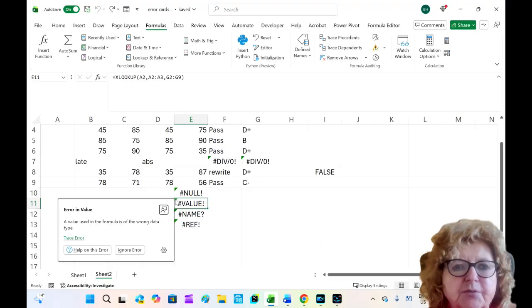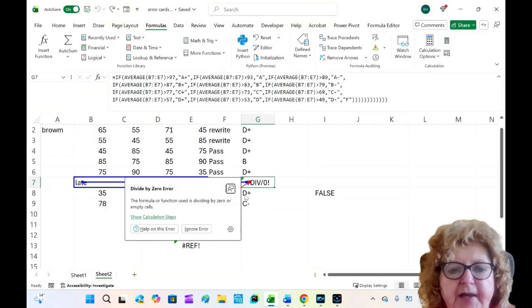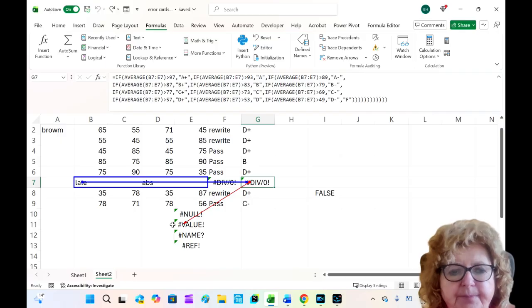And so we have this wonderful little thing called, it says a value used in this formula is of the wrong data type. So let's click on trace error. And then it gives you exactly where the error is coming from, so you can follow it.